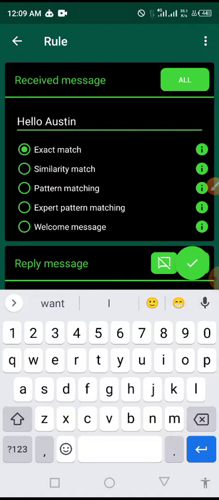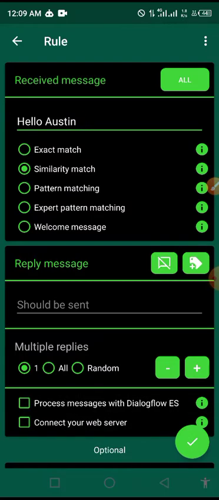You are going to ask, do you need an exact match or you need similarity match, pattern matching, expert welcome message? No, I prefer we use similarity matching. In case someone says hello Austin, or anyone that sends you hello Austin or similar, definitely it should respond. So we are going to use the similarity match over there.